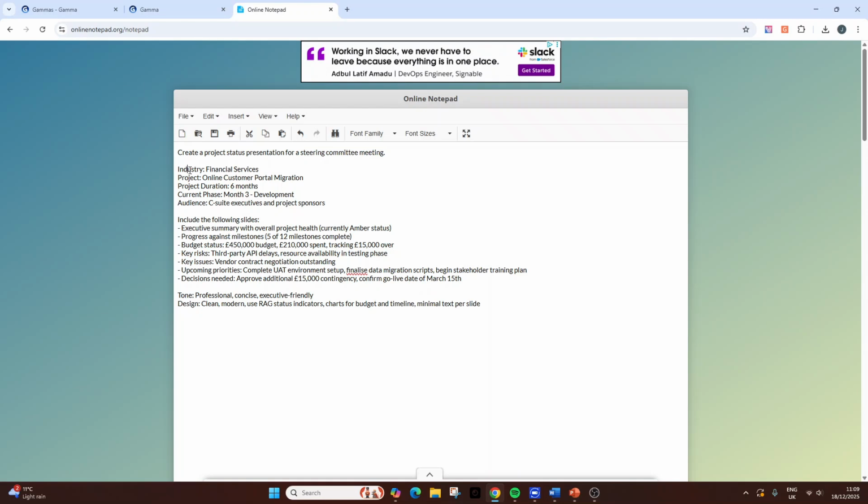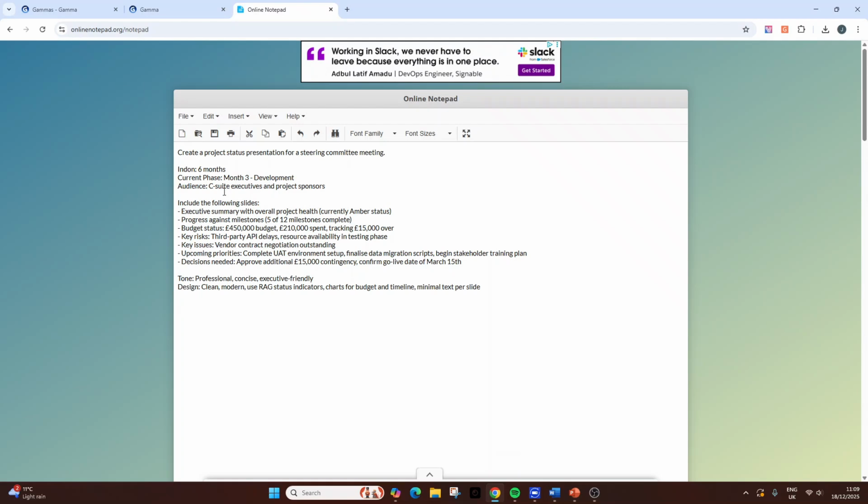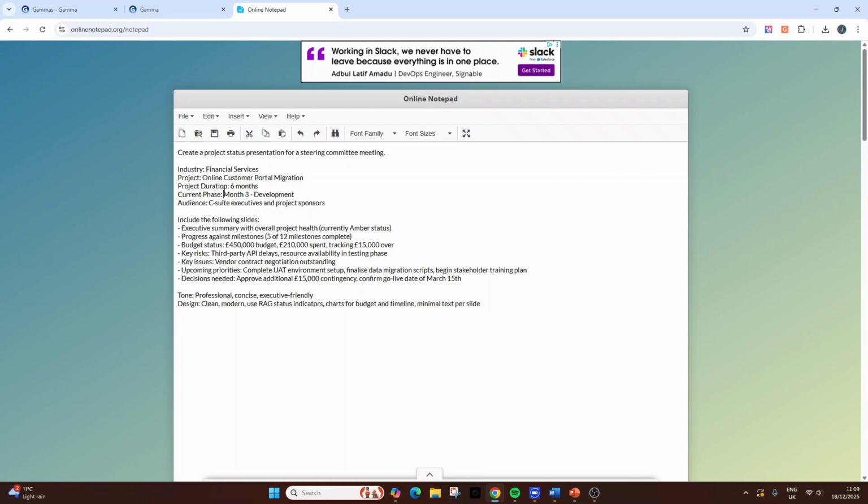Now I've put some additional information in here to help ensure that Gamma AI is able to basically get a feel for our industry and make it kind of visually appealing to our audience. But yeah, financial services, we've got this particular project, we've got a duration here. So this is just information that will help Gamma to populate the slides. And then I've got kind of the inclusion of particular slides.